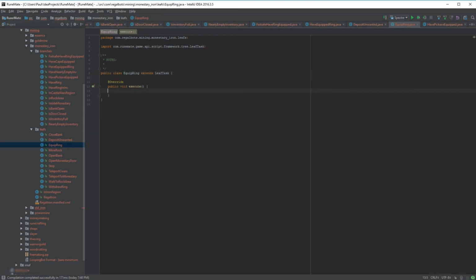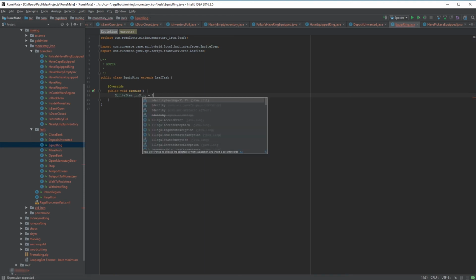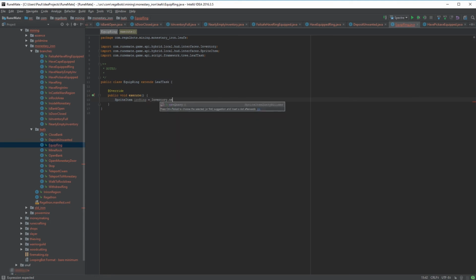Equip ring. Here we need sprite item inventory ring equals inventory, new query, names ring of dueling with 8 charges. Results first. If that search doesn't return null, we want to equip the ring, which can just be done with a left click.